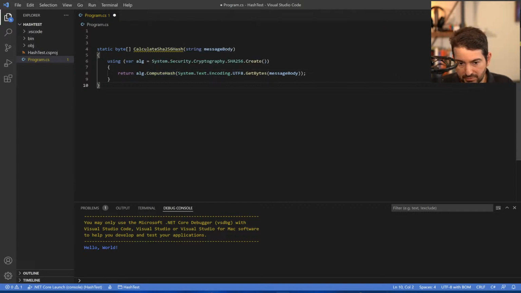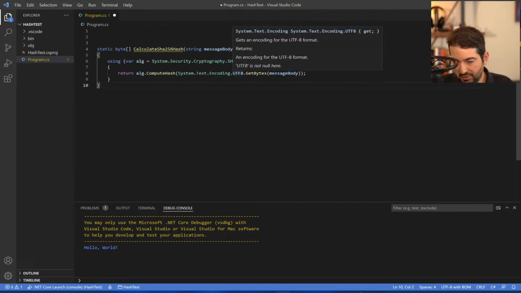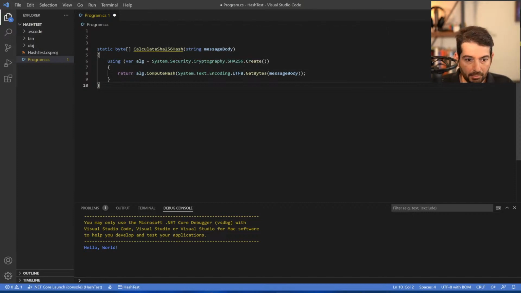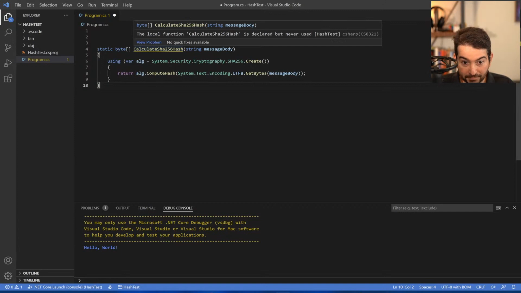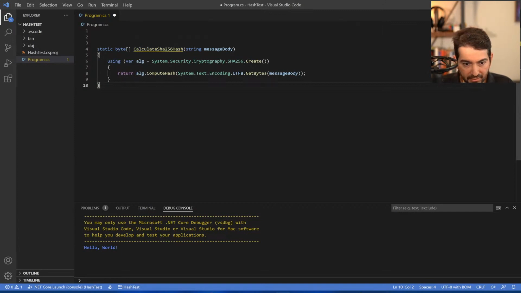And we could have probably used ASCII here. The UTF-8 part doesn't really matter. And we're not doing any error checking or production level code here. If something is wrong, it'll blow up, which is totally fine. We have never used it. Yeah, that's expected. So we have a function that creates our SHA-256 now.